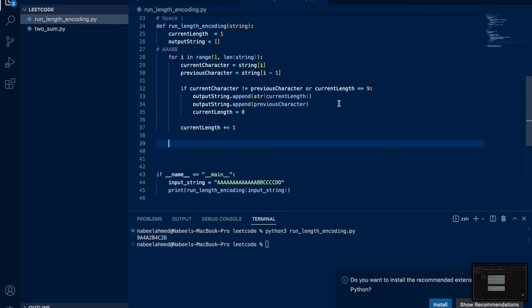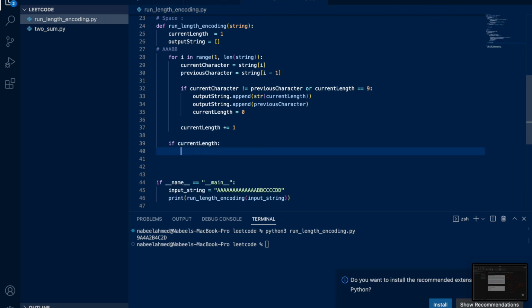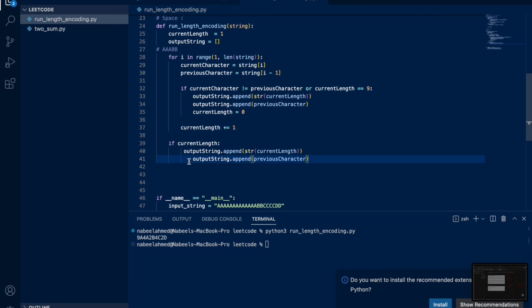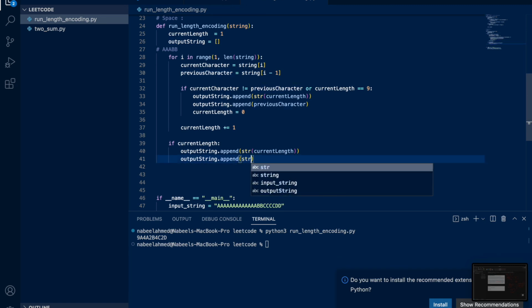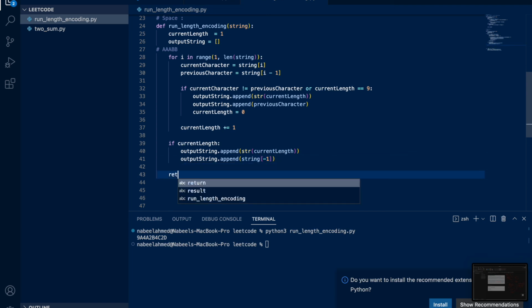Once we are out of the for loop, again we have to handle our edge case, which is the final iteration, in which we can't compare because we don't have another character after it; we are on the last character. So if current length is there, we can just copy these two lines, and we'll have the current length, and for the character we can simply get the last character from the string.